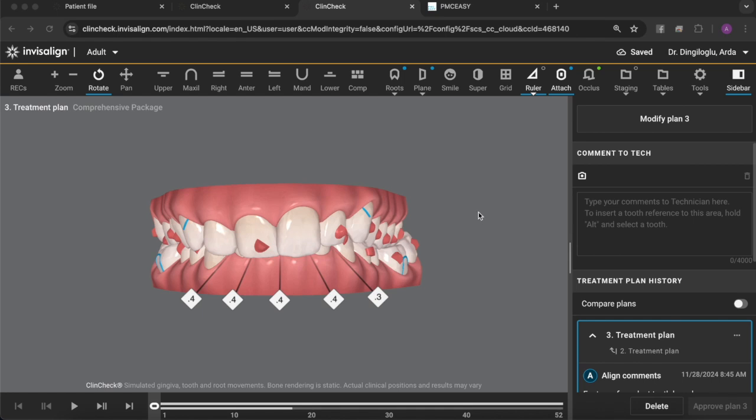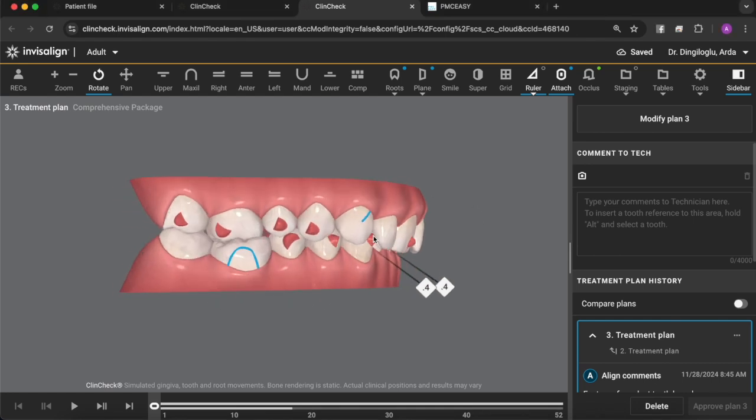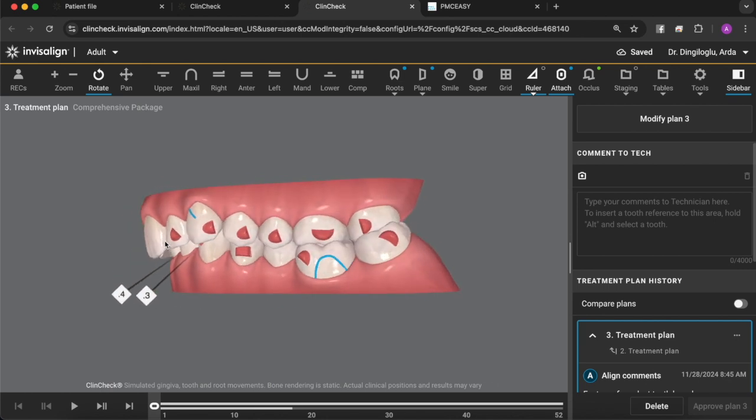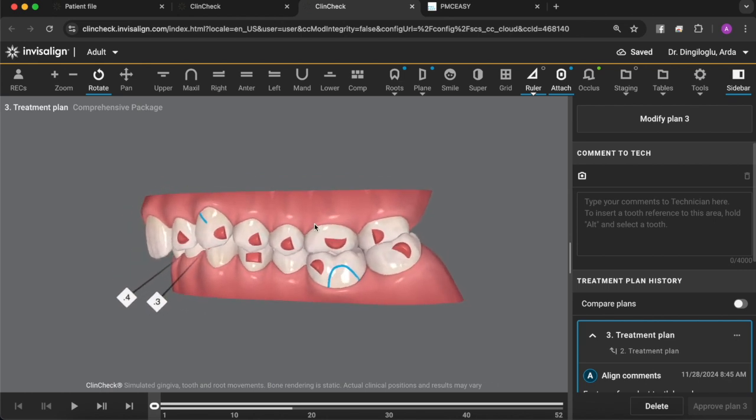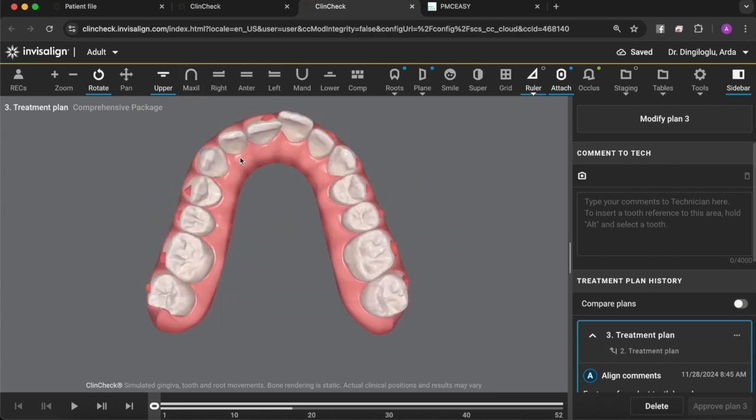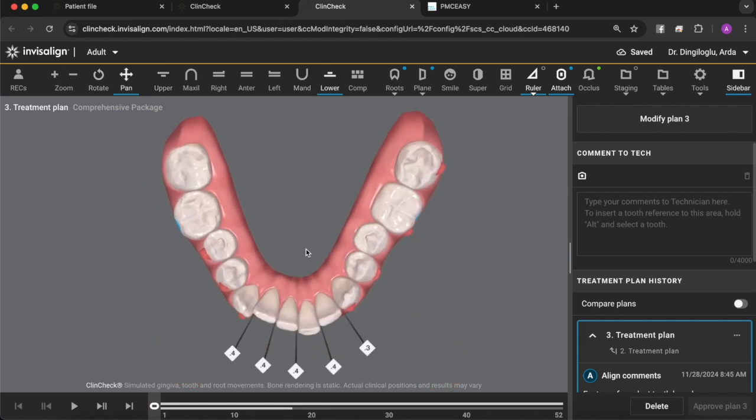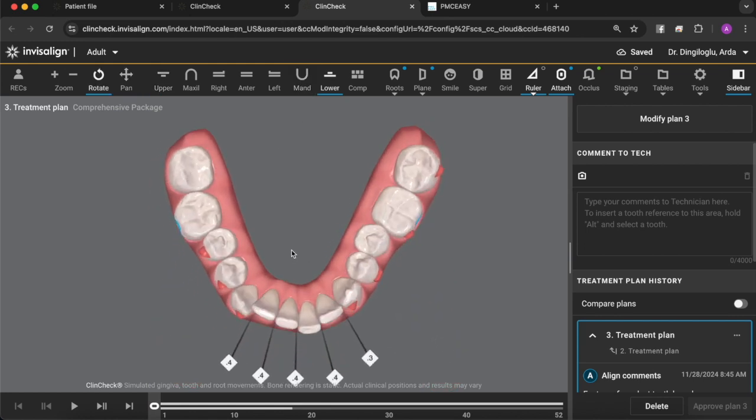Welcome everyone. Let's plan this case using Pmceasy AI tools. Here we have a class 2 div 2 on our hands, more sphere on the left side. We have crossbite on the molars. The upper midline is correct. The lower midline needs to shift to match with the upper midline.